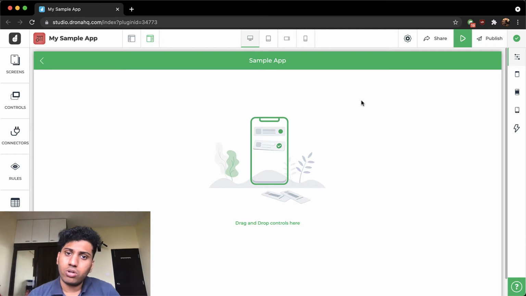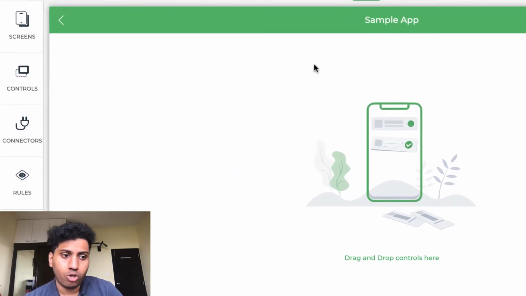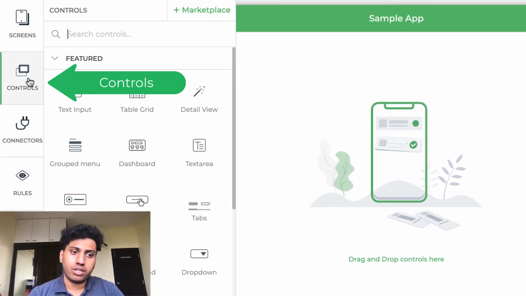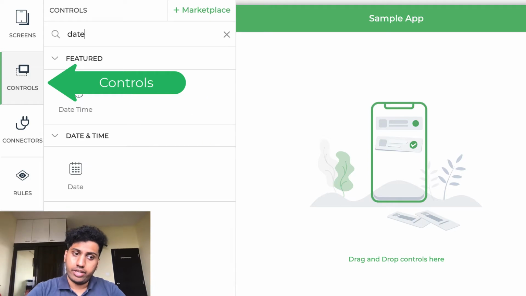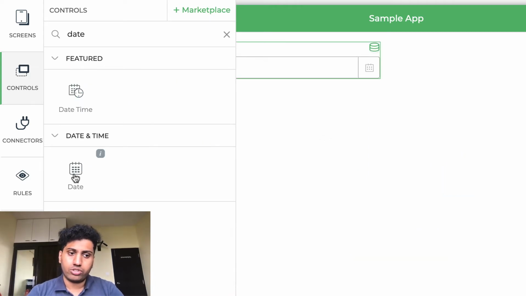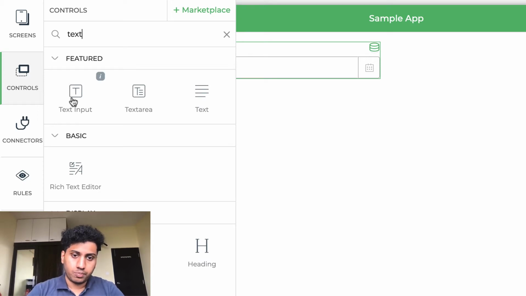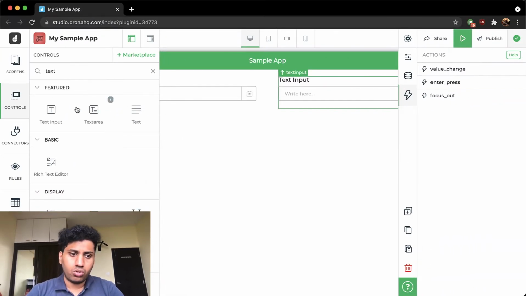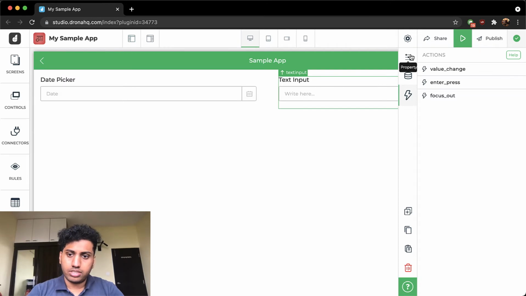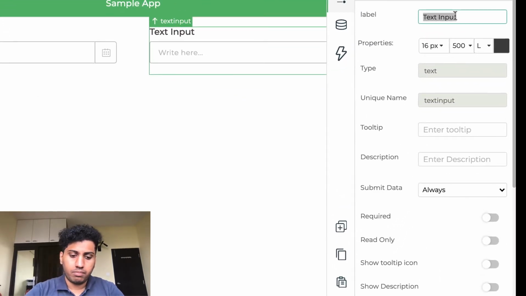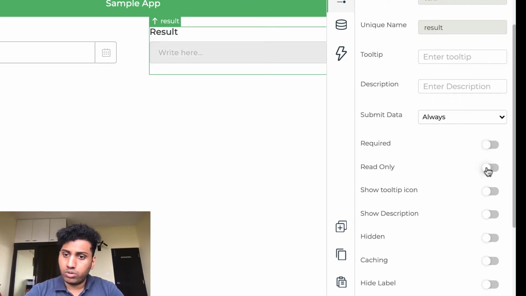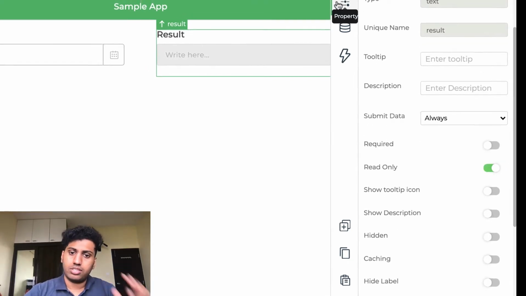So the first thing we're going to look at is how to extract the month name from your date control. As always, I have a blank screen open with me. I'm going to open up the control section and add a date control, which we of course need to extract the month from. And I'm also going to add a text control to display the month name. So let's change this text control to something meaningful. Maybe I'll write result over here rather than text input.